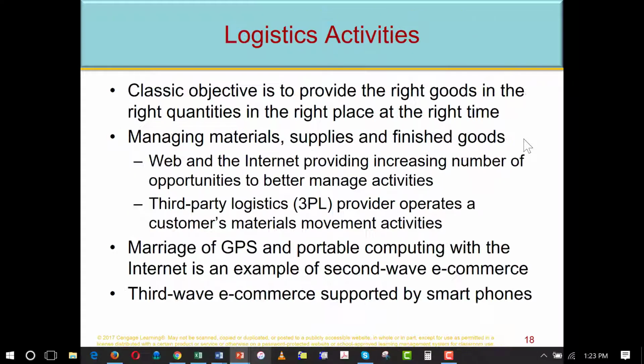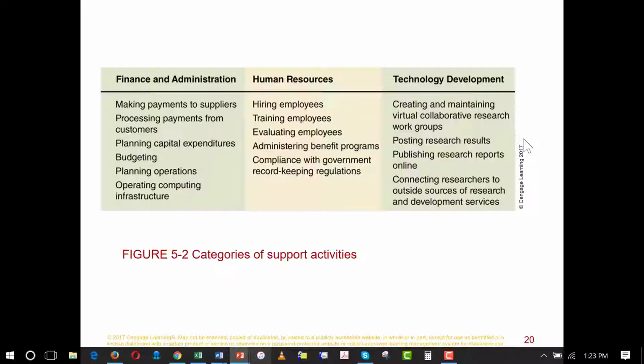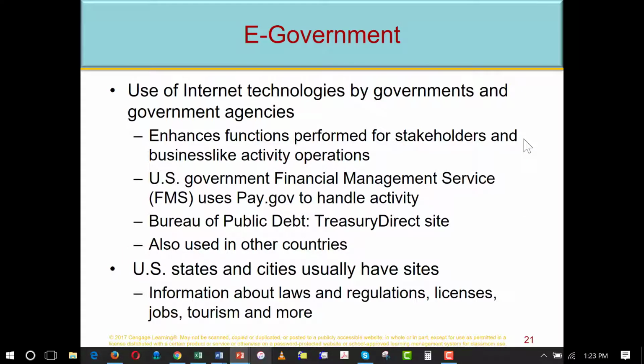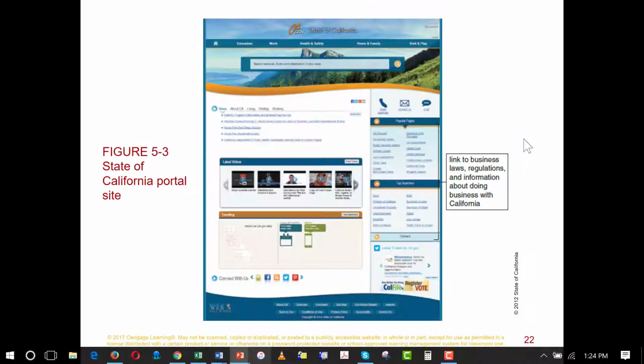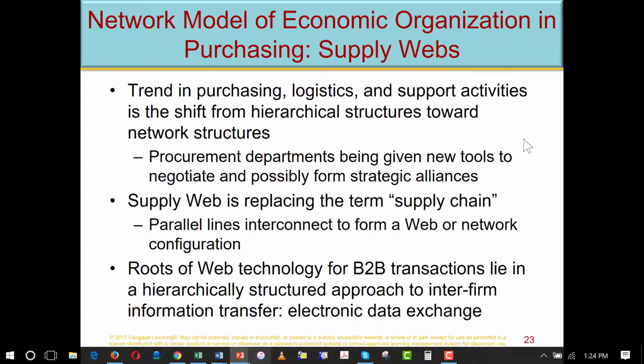Okay, so let's see here. We talked about logistics, support activities, and we'll get into this at the end. E-government: you probably noticed that most times people file their taxes online, you get your licenses online. The government is actually going to almost everything online to automate things. California's portal, Maine actually has a nice portal as well.